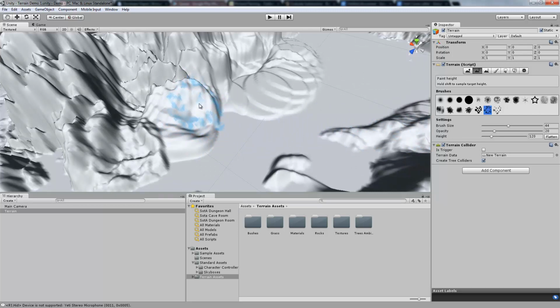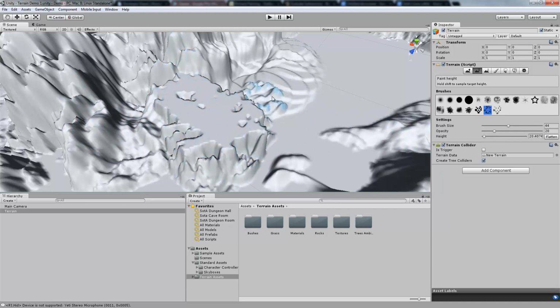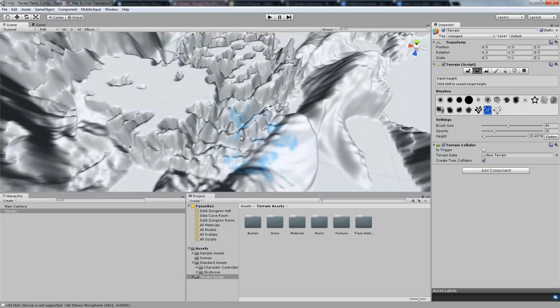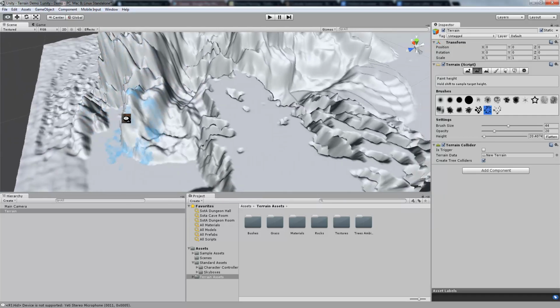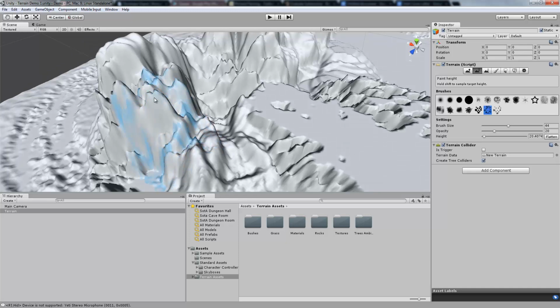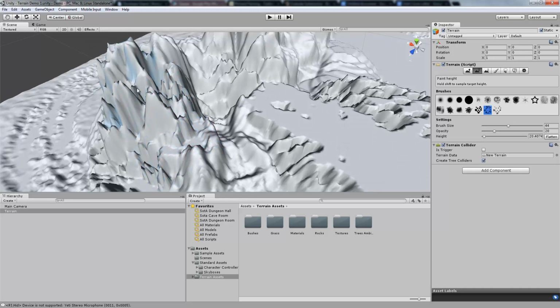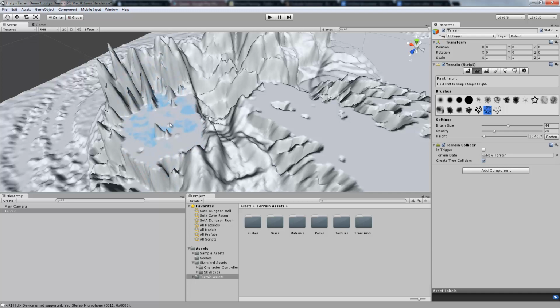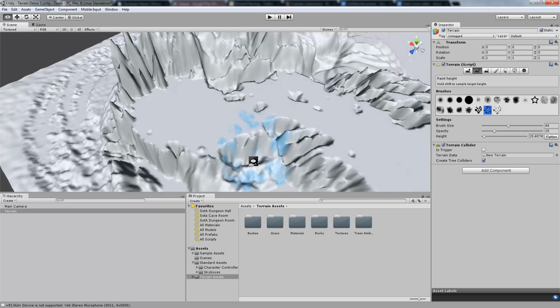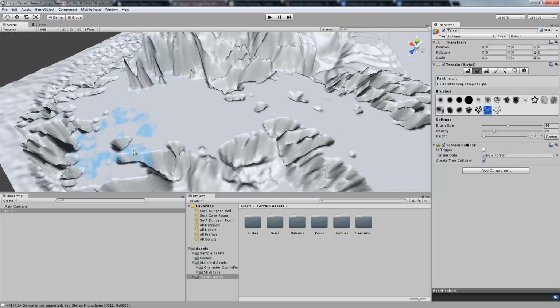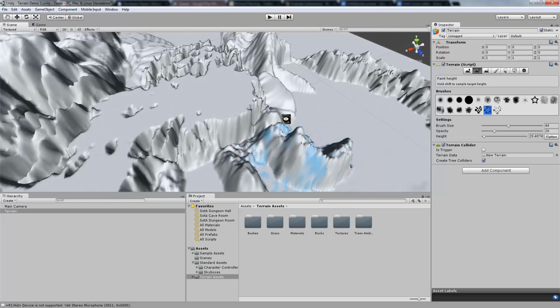First I have to grab my height. Notice here on the instructions it says hold shift to sample target height. So if I press shift and click, notice this height value is changing depending on where I click. So I can shift click here, and now I can get a plateau. It will never paint above that value. I can also lower to that value. Notice how it just automatically starts lowering stuff that is above that value. That's pretty much the Paint Height tool.